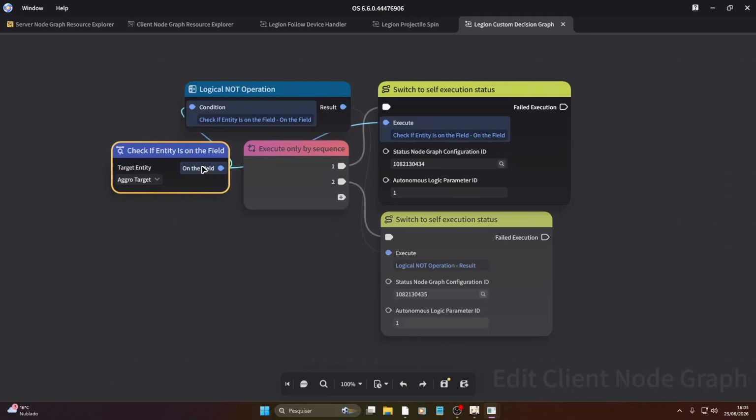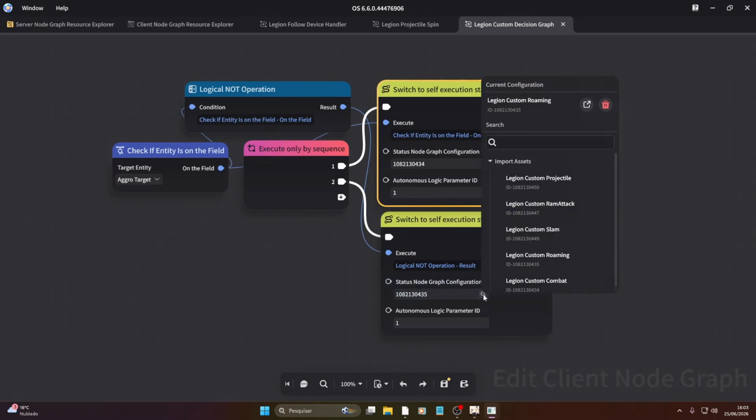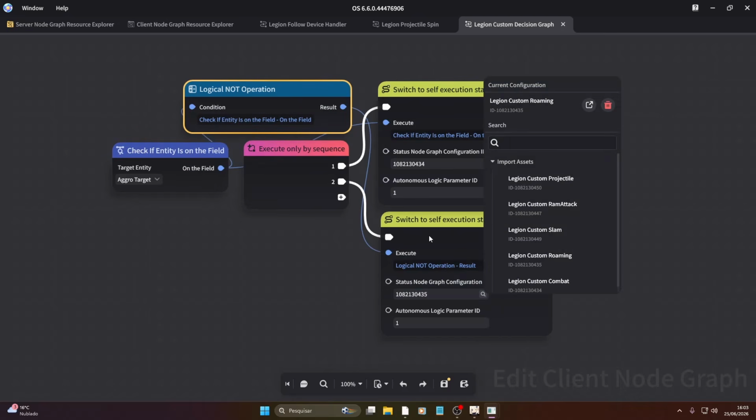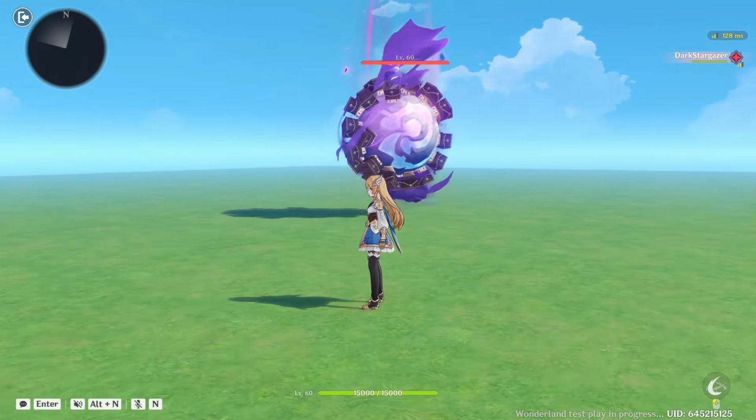If the aggro target is on the field, it means that the creation is in combat, so it's going to swap to this status node graph configuration, which is the custom combat that I've created for this creation. Otherwise, it's going to swap to the custom roaming whenever this is not true. It will swap to the custom roaming, which is also something that I've created. So this is effectively trying to tell the creation whether it is in combat or not.